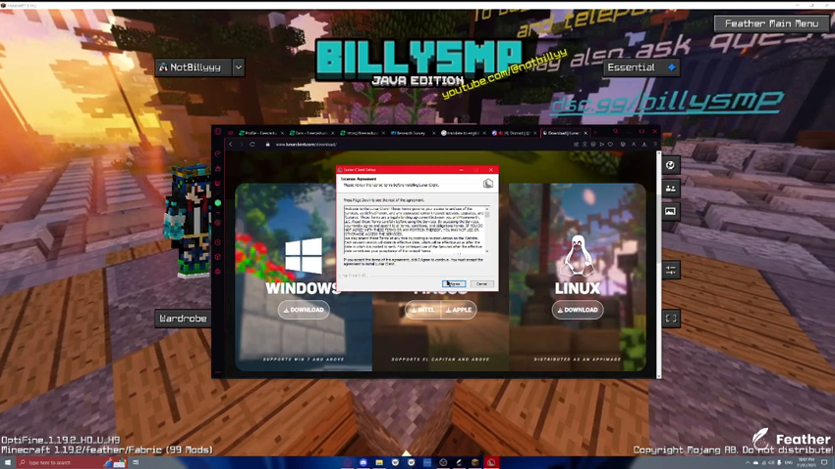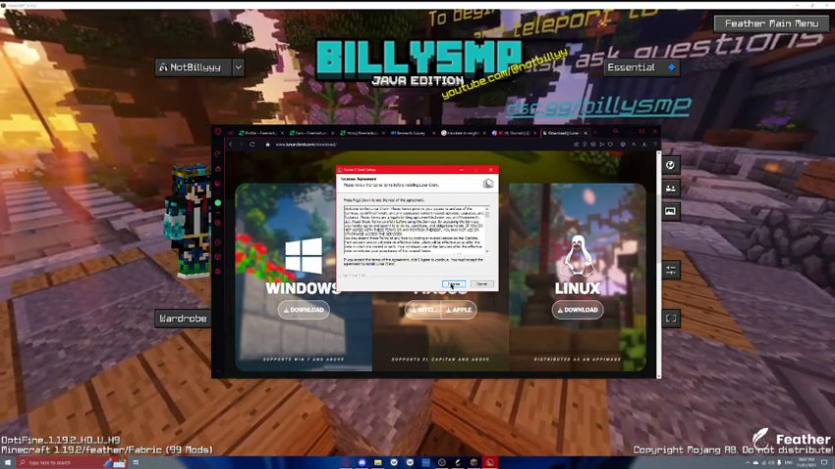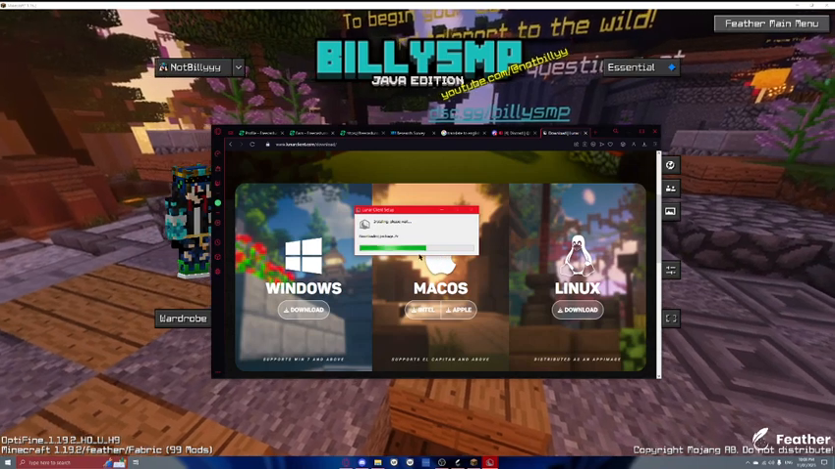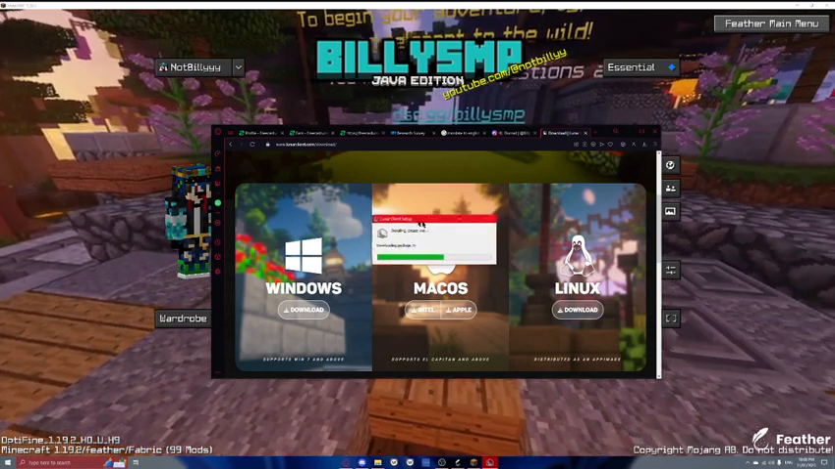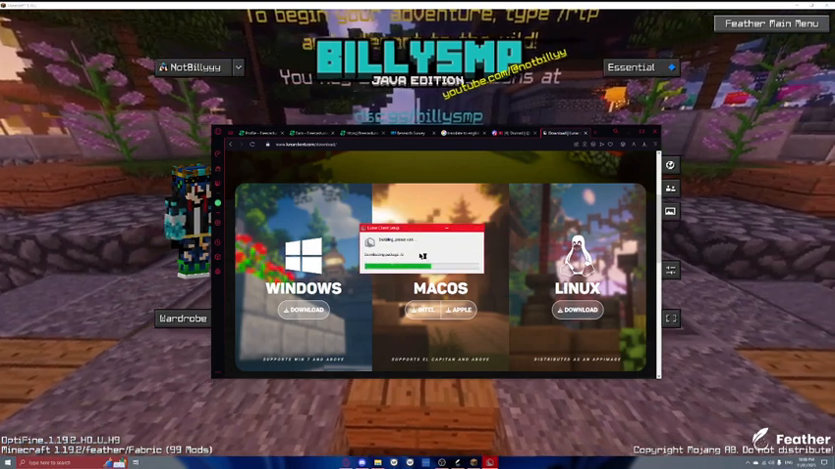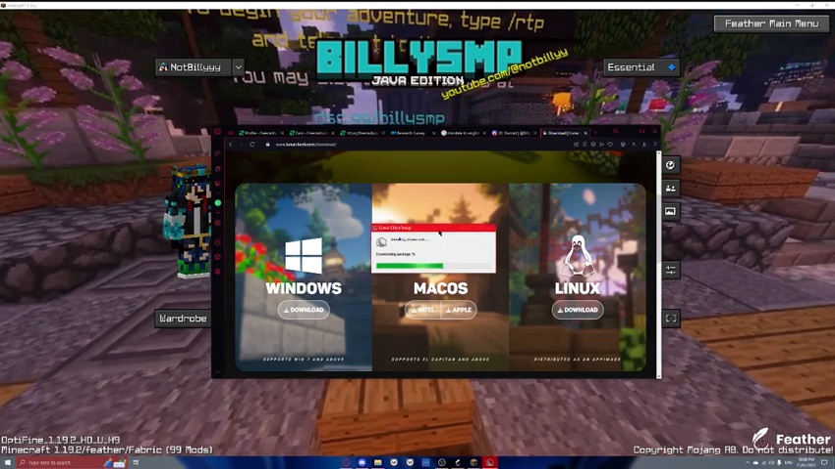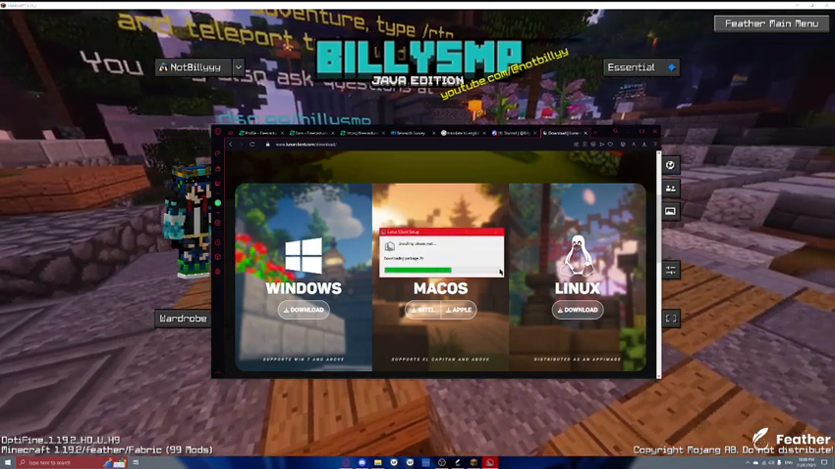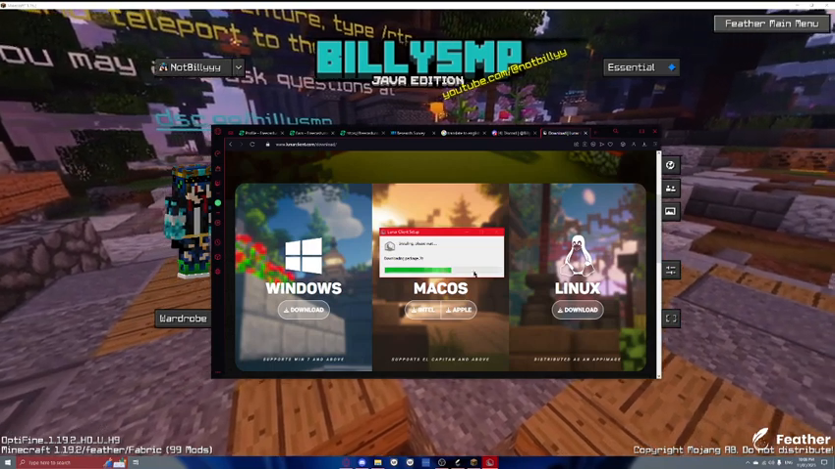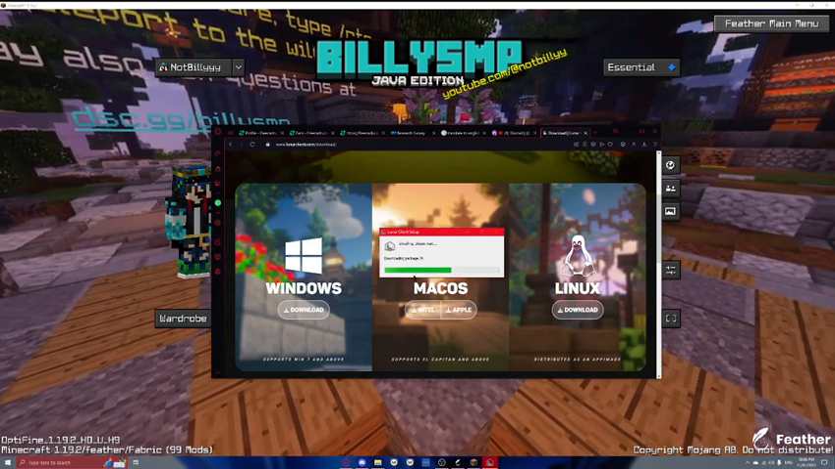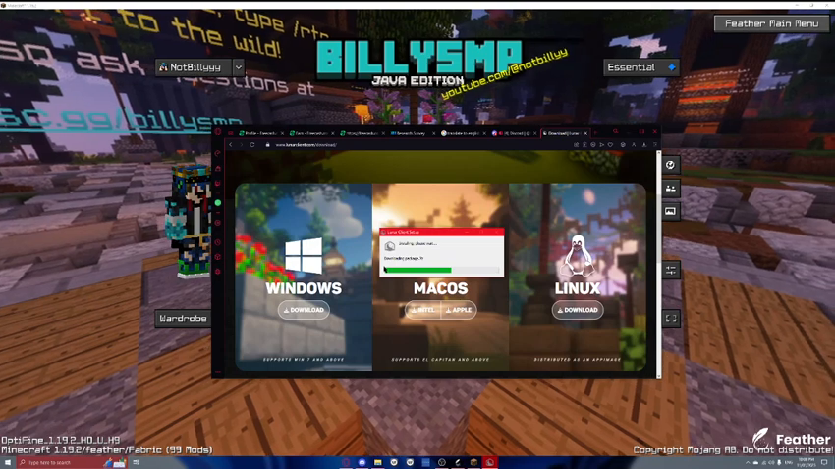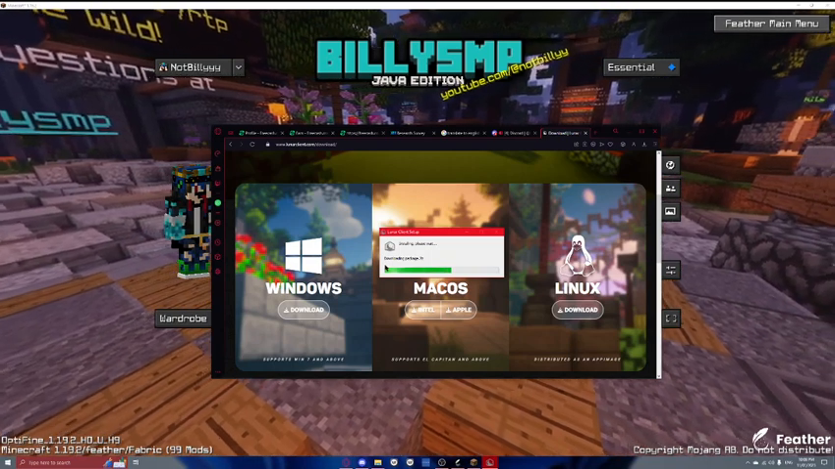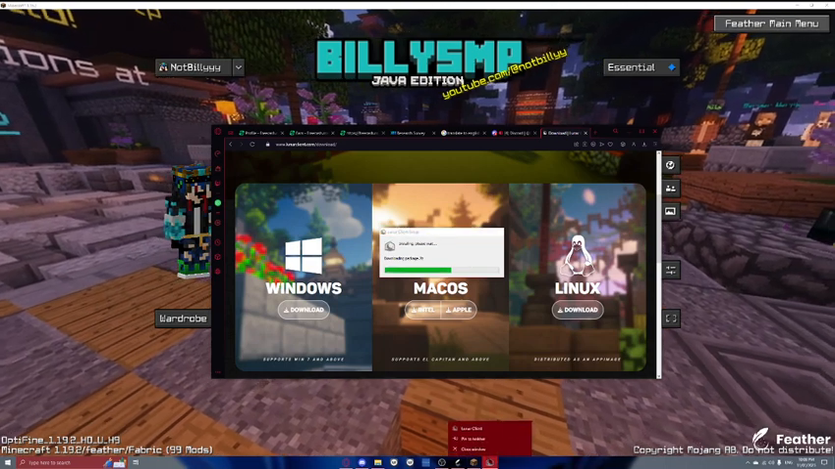You want to double click that. If you're on Chrome, it'll show on the bottom. I'm going to click I agree on this and just wait for it to install. Yeah, it might take a while. Let it do its thing. If it takes really long, I recommend just re-downloading it and trying to do it again. But it should download pretty quickly.